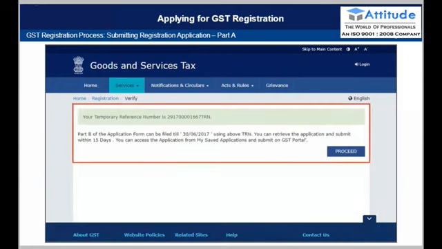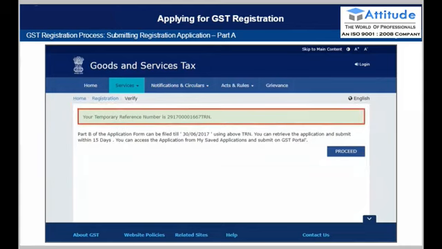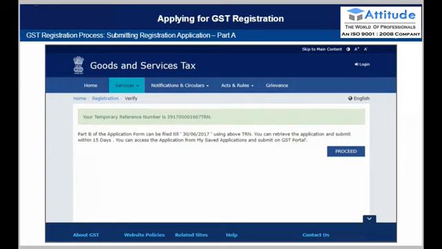This will complete Part A of the registration application and will generate a temporary reference number, TRN. It's that simple. Note down this TRN. It will be used to fill the Part B of registration application. We'll see that in the next video.